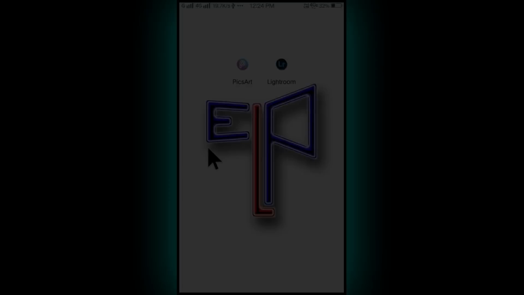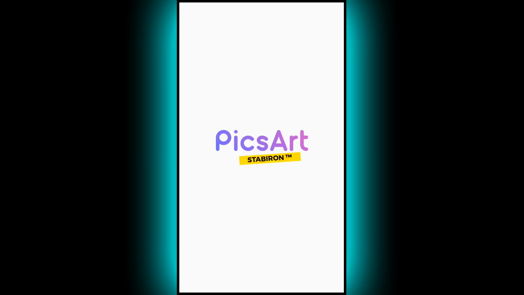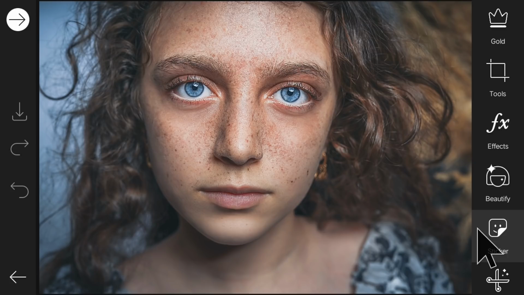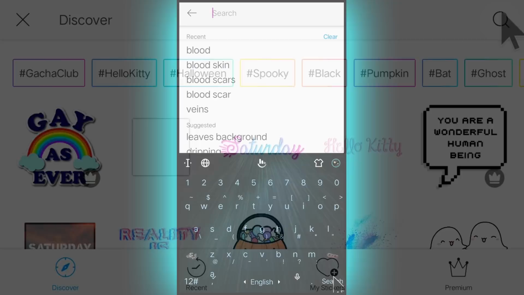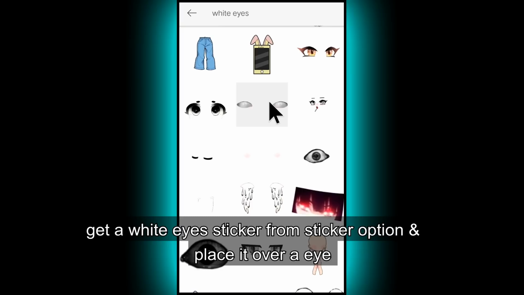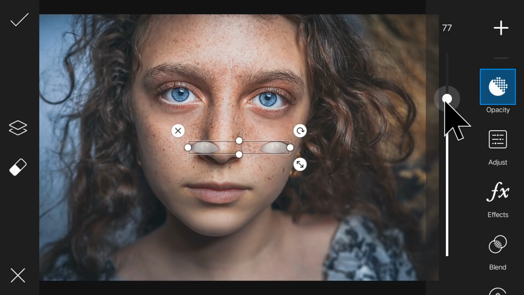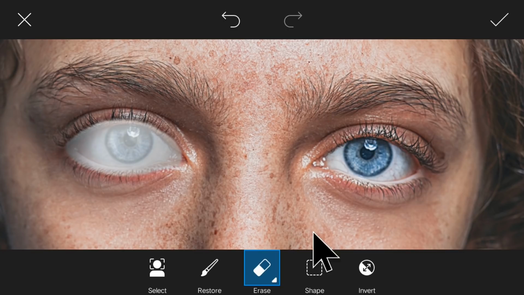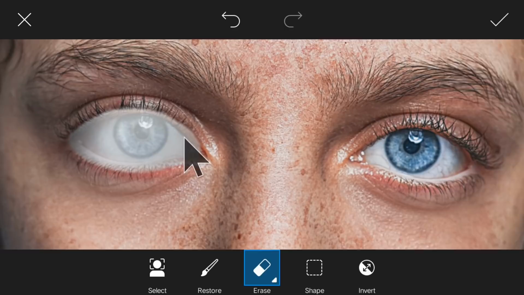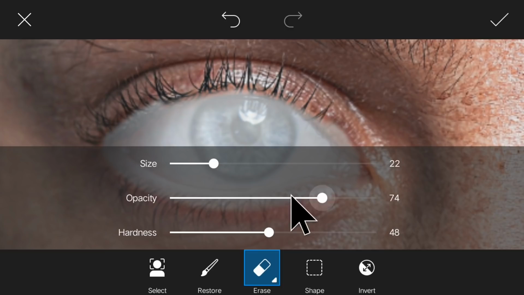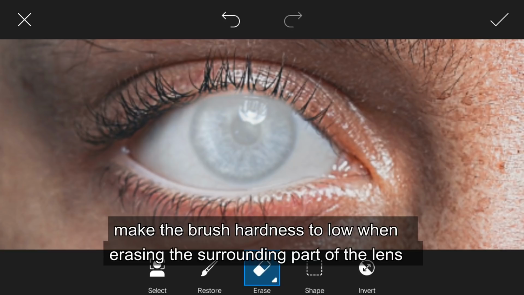Download this Picsart application from Play Store. Choose your best pictures to suit these edits. Get your white eye stickers from the sticker option and place them over your eyes. Erase the extra portions with the erase tool. Make the brush hardness very low when erasing the surrounding part of the eyes.